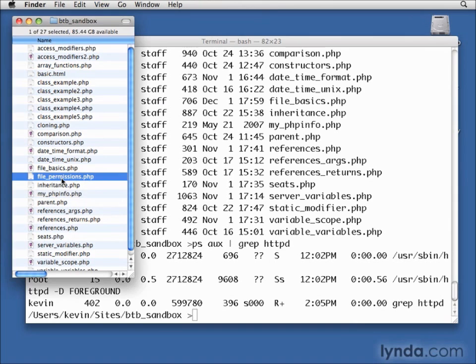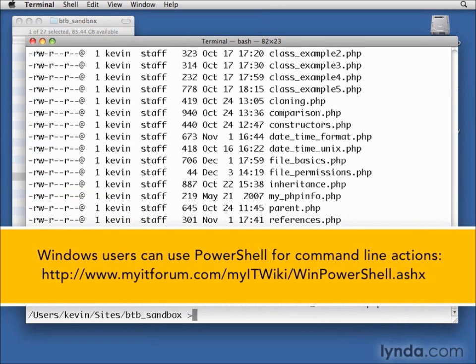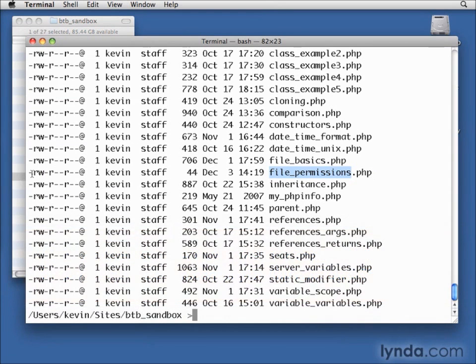So here's file_permissions.php. We see it right there. Let's do our ls -la trick again to do a list. And we'll now see file_permissions.php shows up here. And we can see it has the same permissions, read and write for the owner, which is me, Kevin.